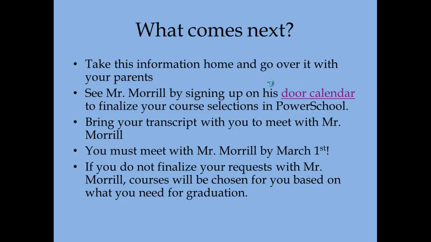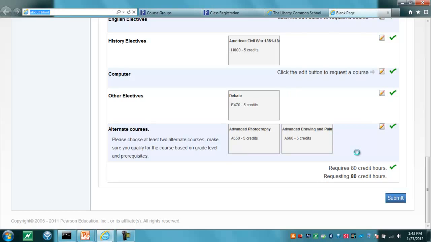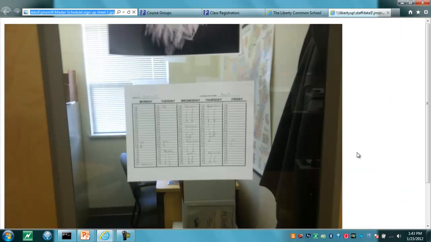Now, what comes next? So all of this registration information, again, we want you, parents and students, to go over this at home and try and decide some of your course selections here together. Now, in order to finalize your course selections, you need to sign up on my door, where I have a door calendar to have that final meeting where we go over your course selections and we finalize them in PowerSchool. My door calendar looks like this, and you can see it's right on my door.